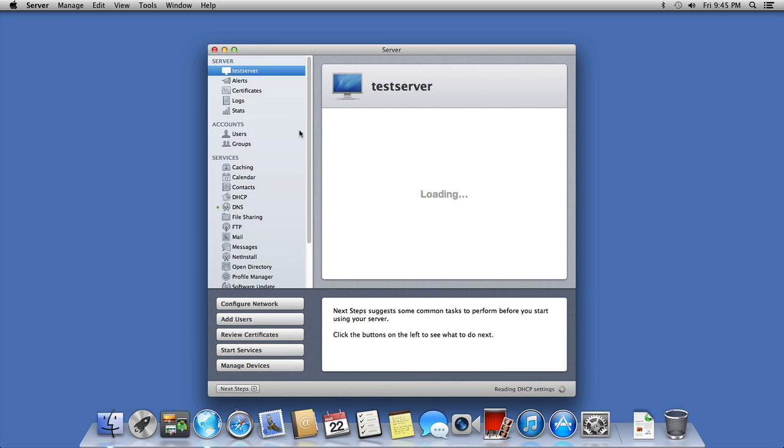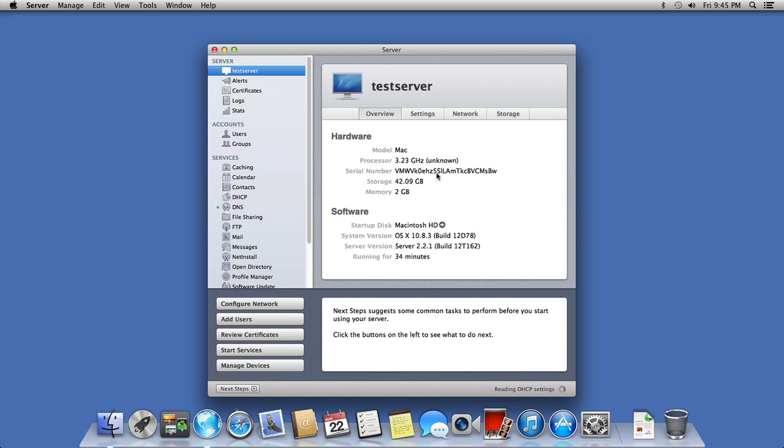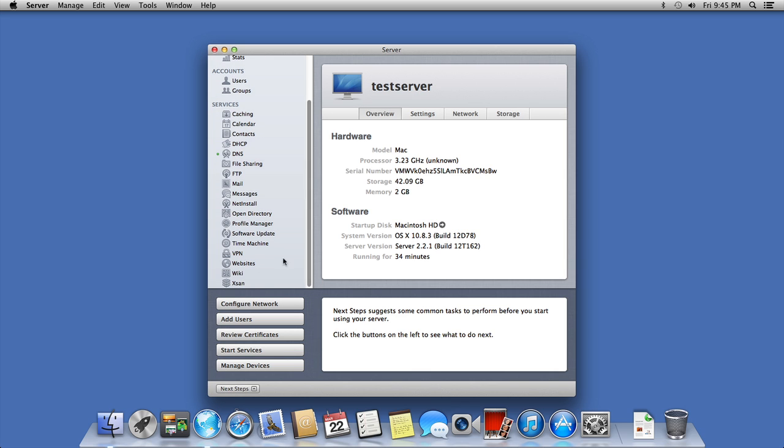Then the server app itself will open, showing me what kind of hardware I have here and what kind of services are running. At this point it will only be DNS. While you see this spinning circle at the bottom, I recommend not doing much with the server app because it's still reading or writing information to the server configuration. So let's go down and configure the open directory. Just click on it.